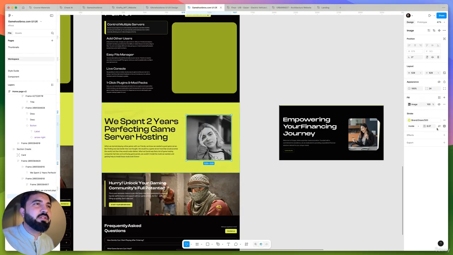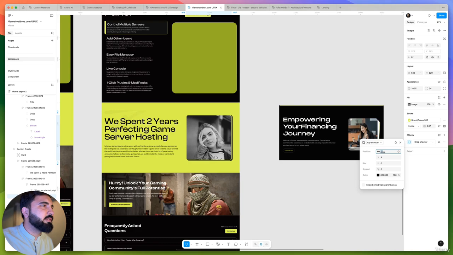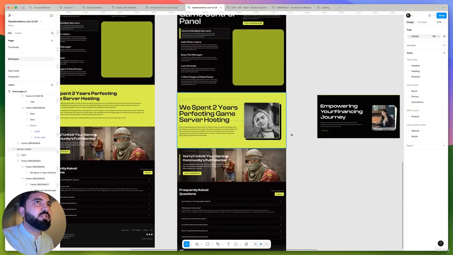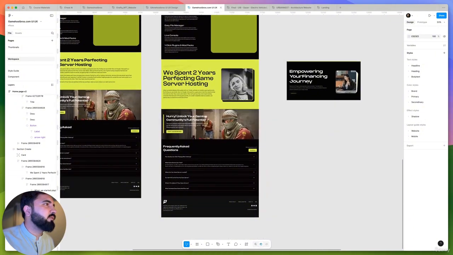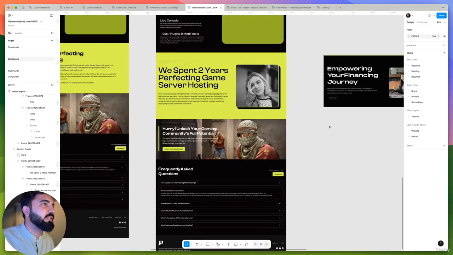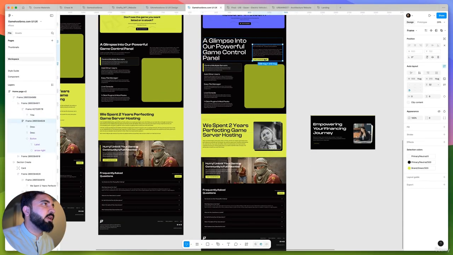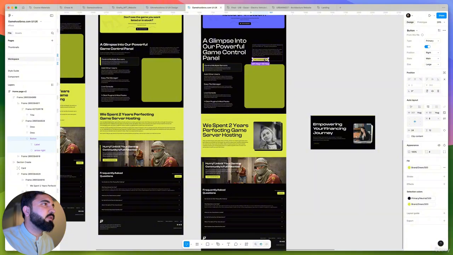So I will give it an effect, and the effect should be drop shadow, and we will make this 100%. Let's remove the blur from here, and from X let's make it like this, and from Y let's make it like that. So yeah, I think it is almost the same like this, but we don't need to copy exactly like this.